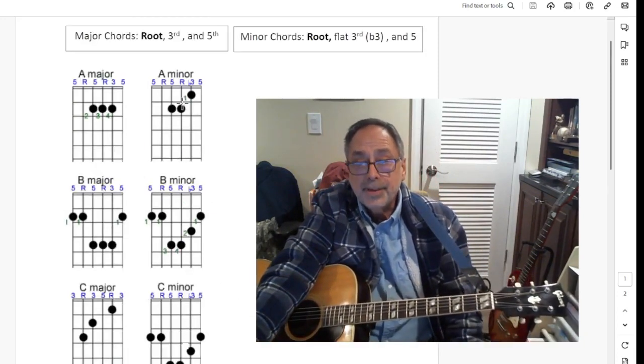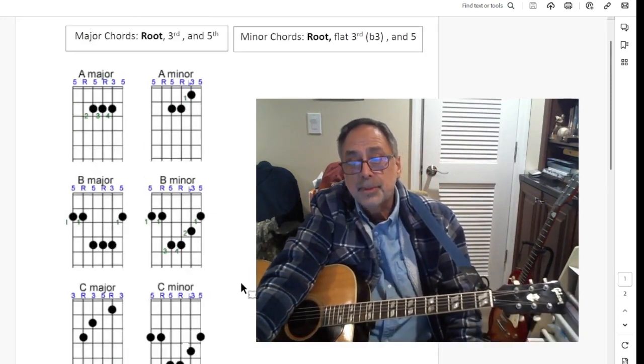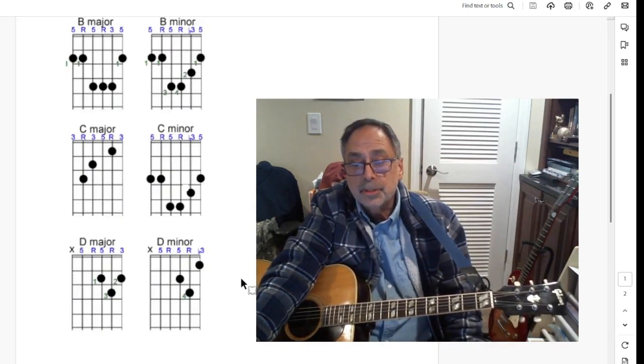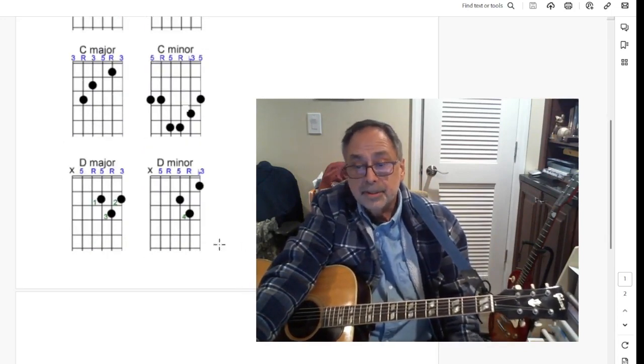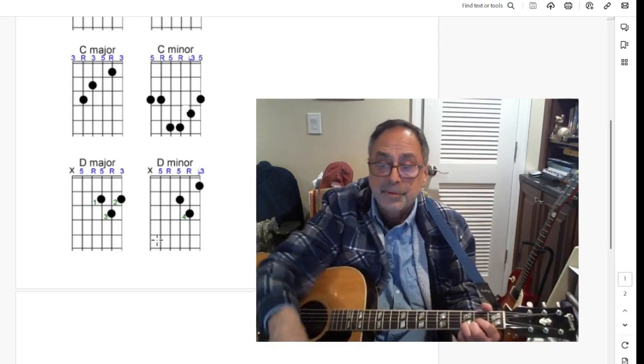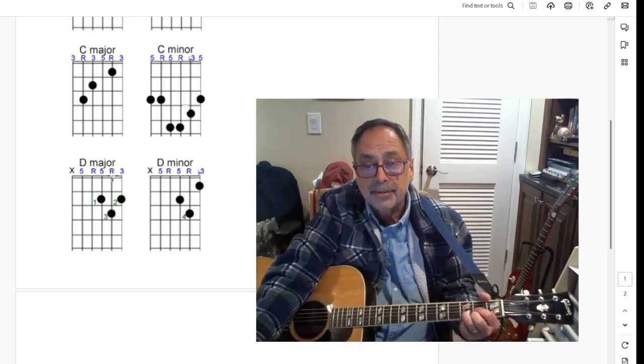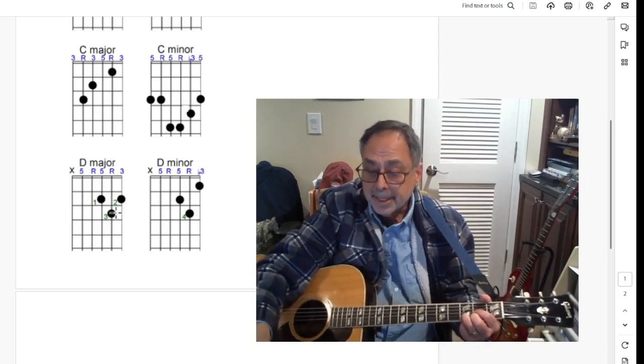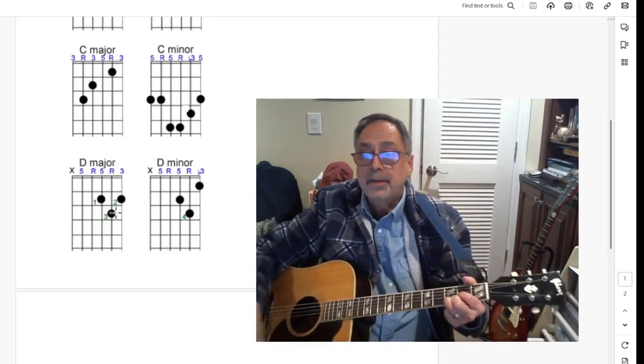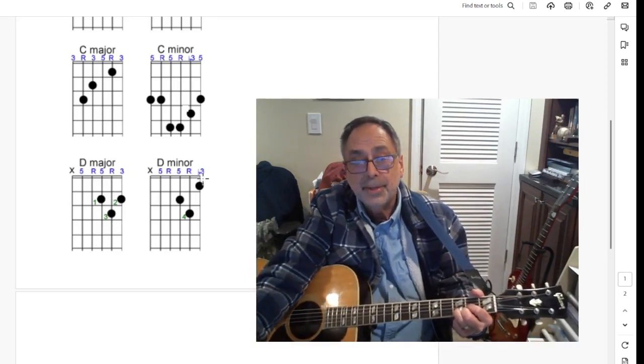So the A shape, the A minor shape, is movable to play different chords. And D, similarly. D has that little triangle shape, a little V shape, and the root is this dot right here. That's a D, and I can play a D. If I flatten the third here, I'm playing a D minor.